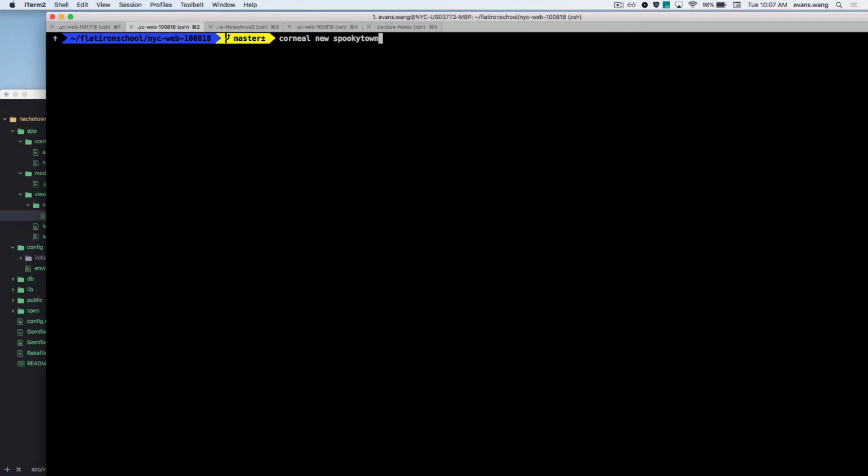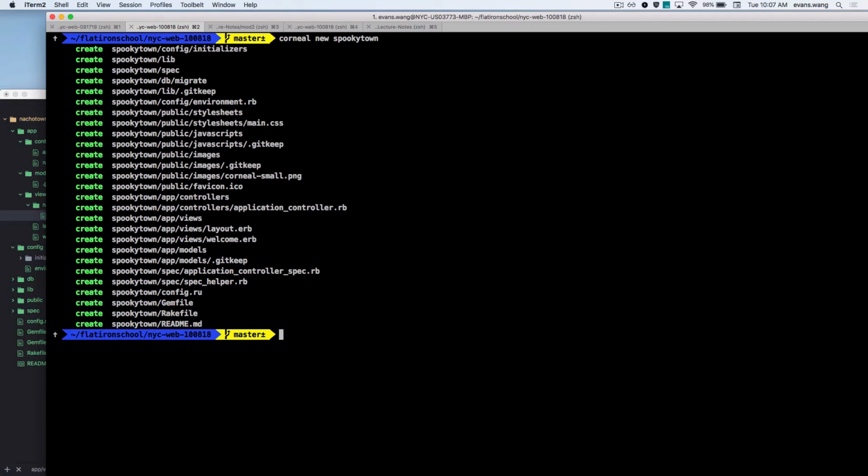Candy. Halloween. Great. Just in time for Spookfest, let's build Spooky Town. And all it is going to be is this candy app, right? All it's going to do, we're going to have one model. It's going to be candy. Cool? Great.